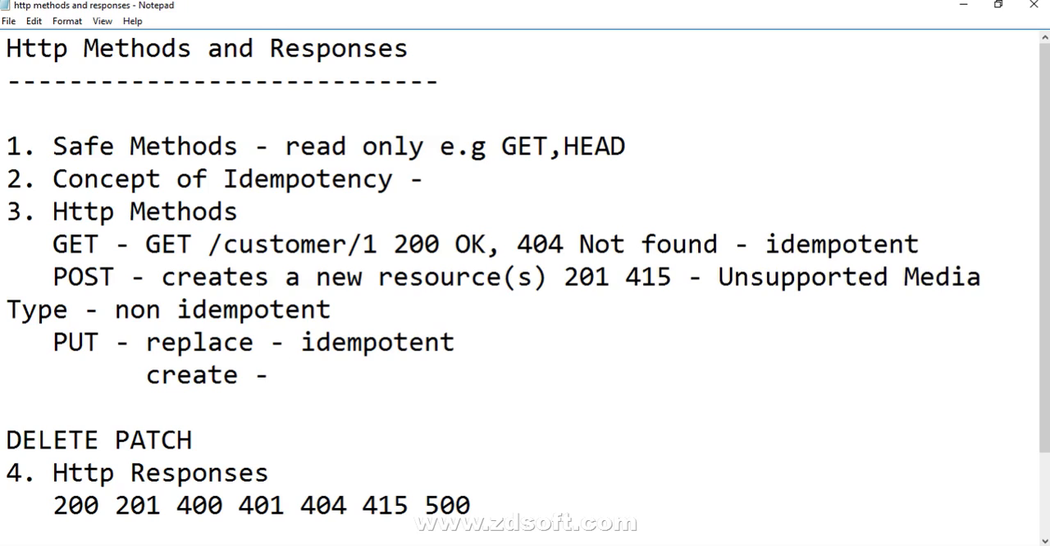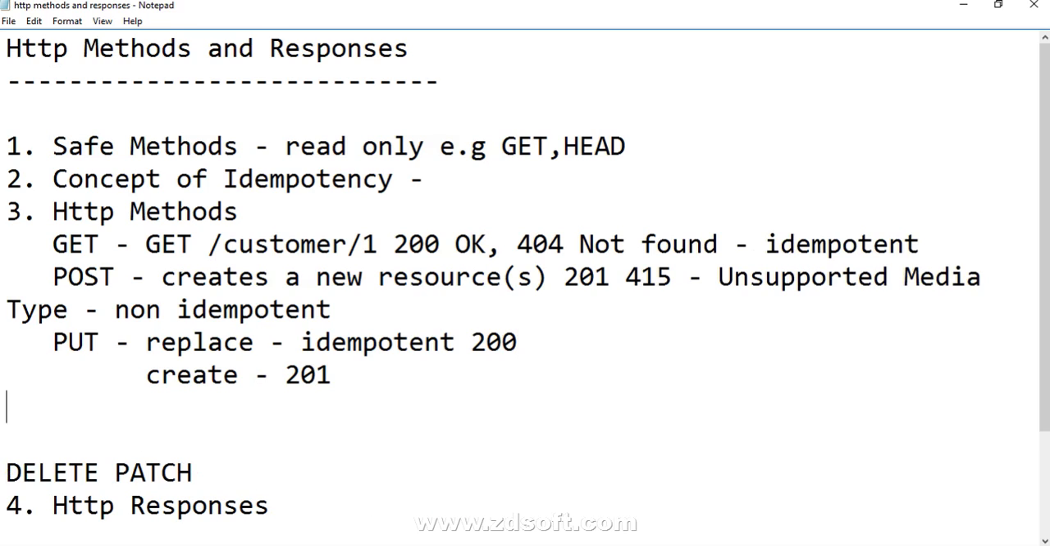All right, so this is about the PUT method. So it can also be used to create. So in that case, you can send a 201, or in this case you can send a 200 OK in the response. All right, let's talk about DELETE.